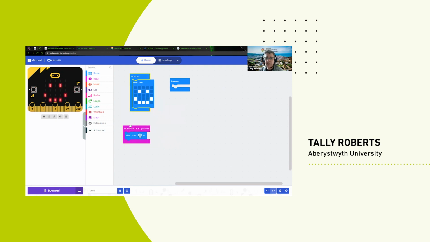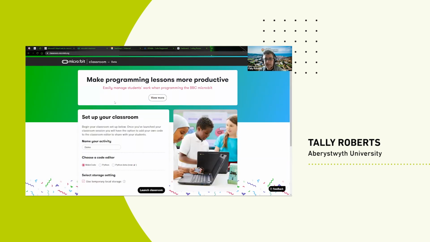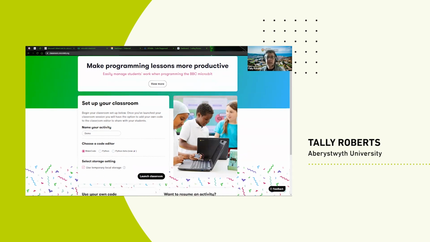So it's very simple, very easy to use, but how to use it in a classroom? Well, the answer is there is actually a classroom setup for this. So as a teacher or an educator, if you've got more than one person taking part in your session and you want to be able to see what's going on and have access to their work, there is this. This is the micro:bit classroom. It is in beta testing phase, and we have ourselves also given some feedback on it. You can set up the name of your activity, so you can put your class name in there or whatever you want to call your activity. You can set it in MakeCode, and then you can simply launch a classroom.